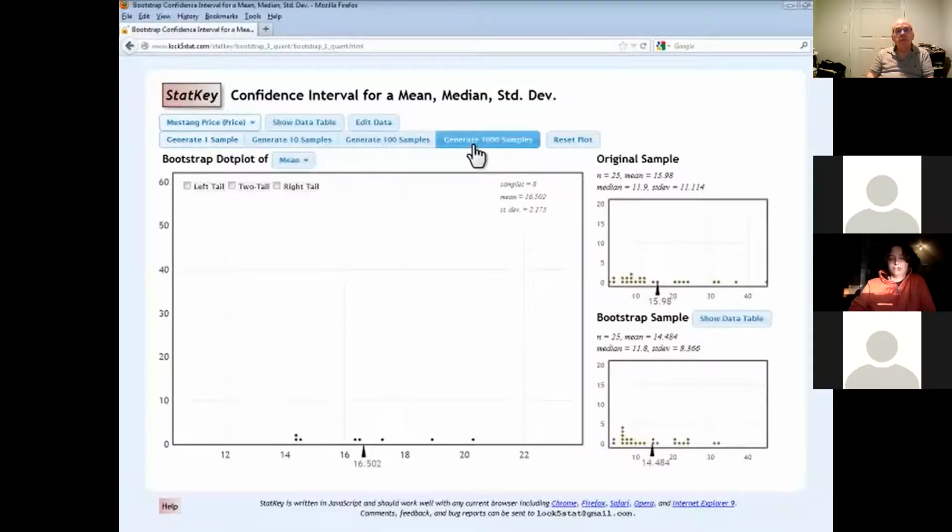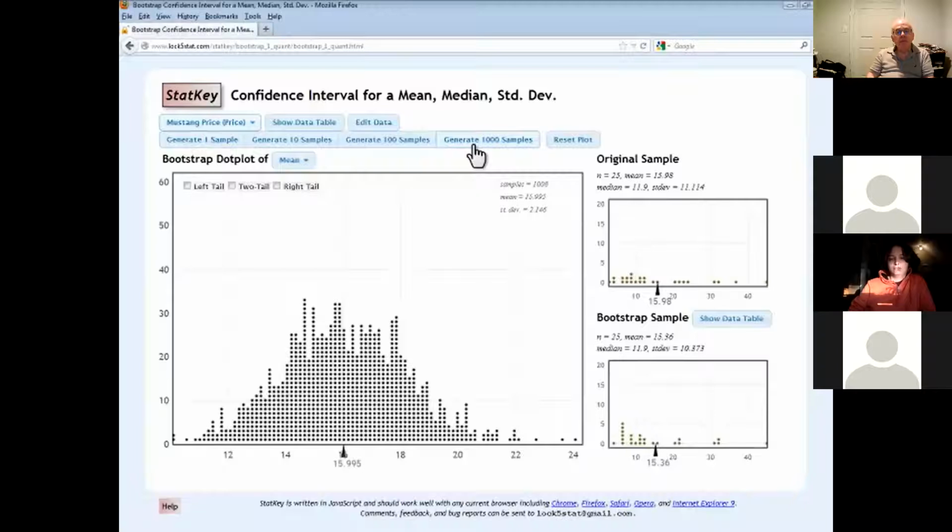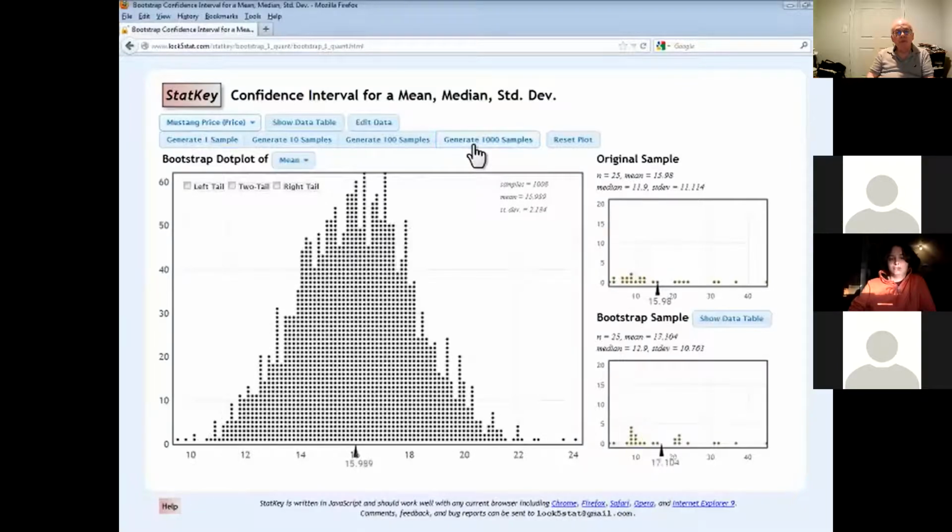Okay, let's generate 1,000. So there is a bootstrap distribution. We can generate another 1,000 if we want. It doesn't take very long. And again, still hovering over these will show you the bootstrap statistics.